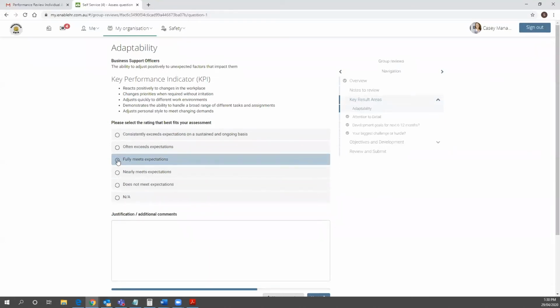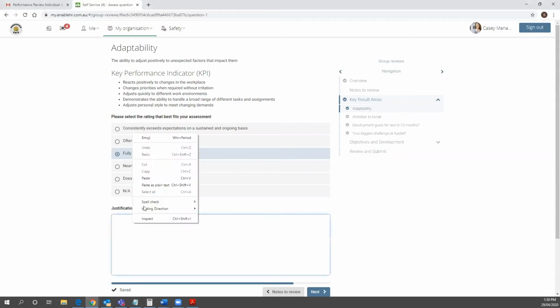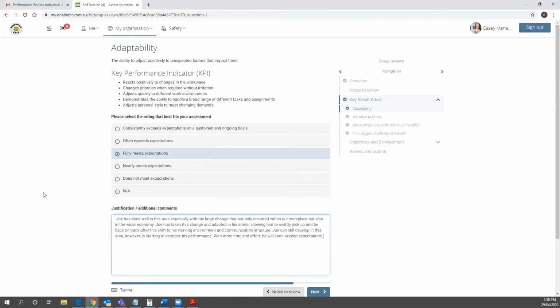So in this case, fully meets the expectations. And Casey will add some notes for further support on this rating.